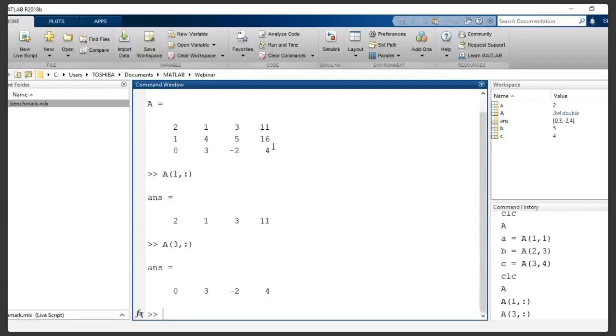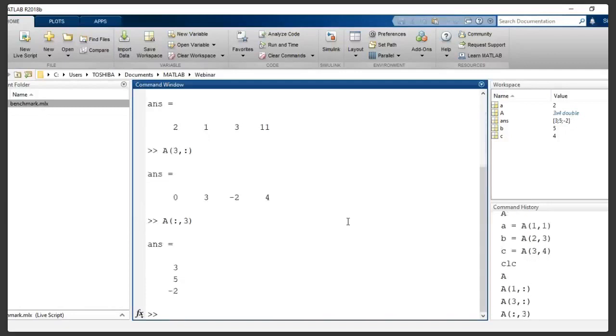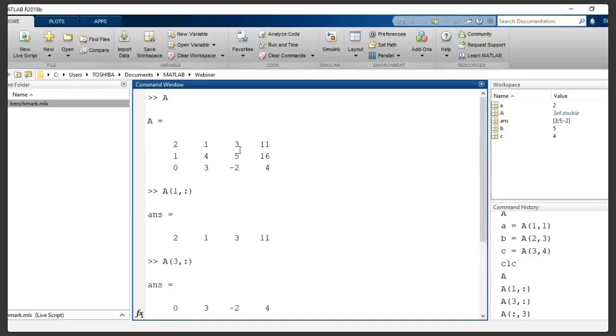Now, just to extend, what if I want, for example, this third column right here? Okay, how will I go about it? It's the same principle in the other direction, right? It will just be A. I want all of the rows of what? Of the third column. And when I press enter, I have my 3, 5, negative 2.